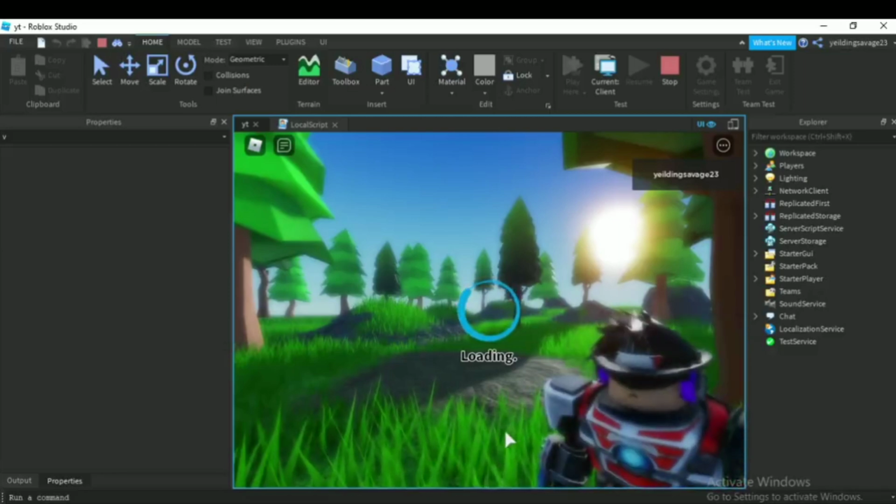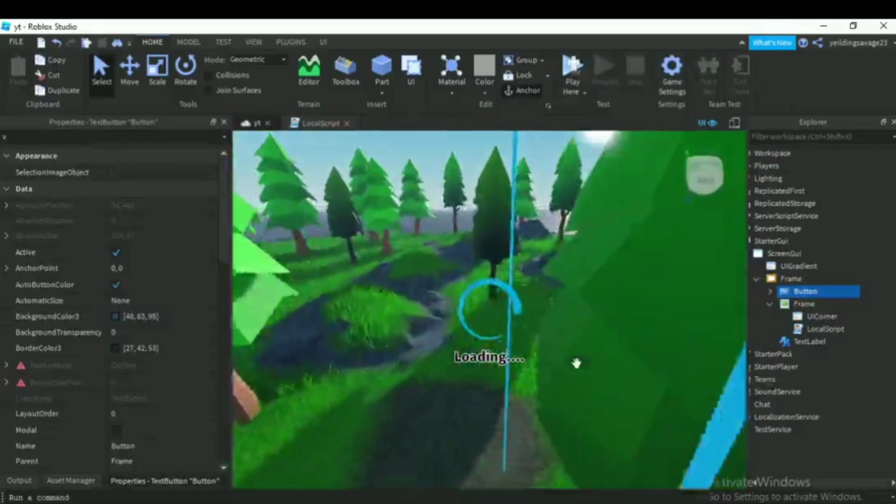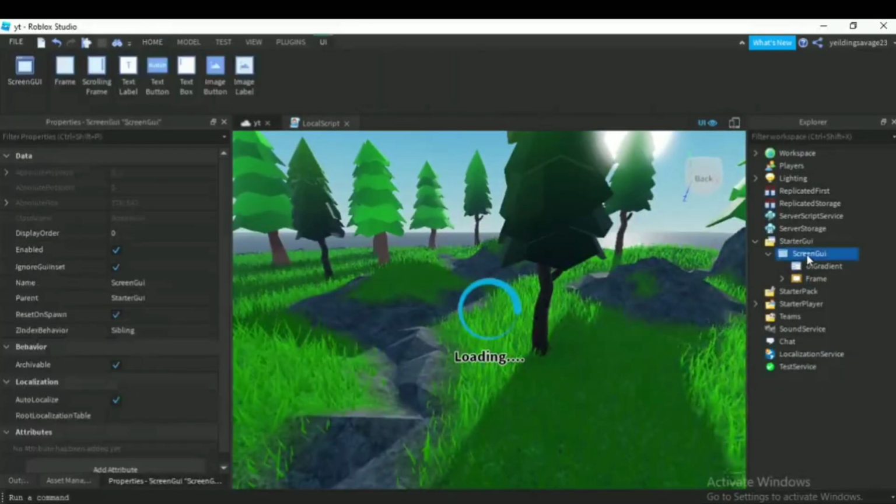And the loading system is not just like what you see. It has a skip right there. And let's start. In this video I'm not going to rescript the script, I'm going to explain how the script works.